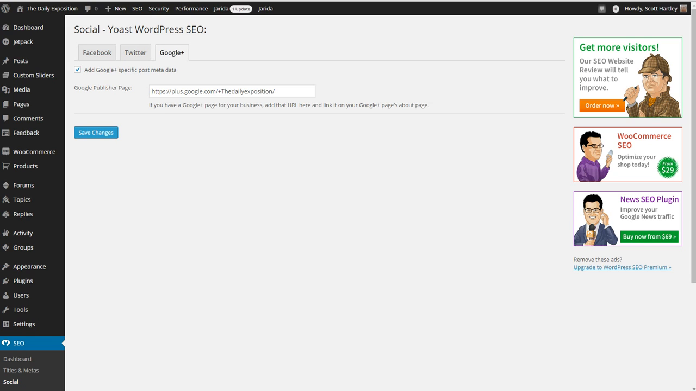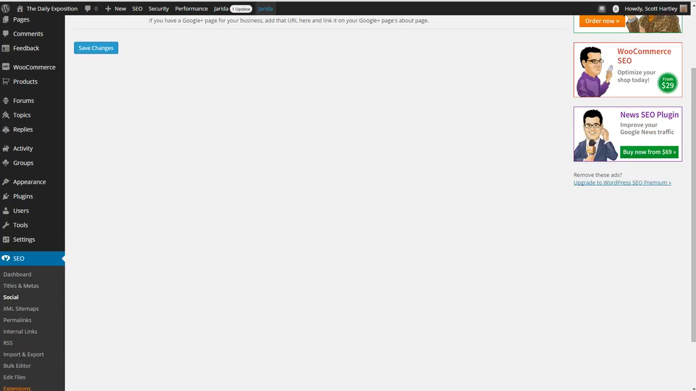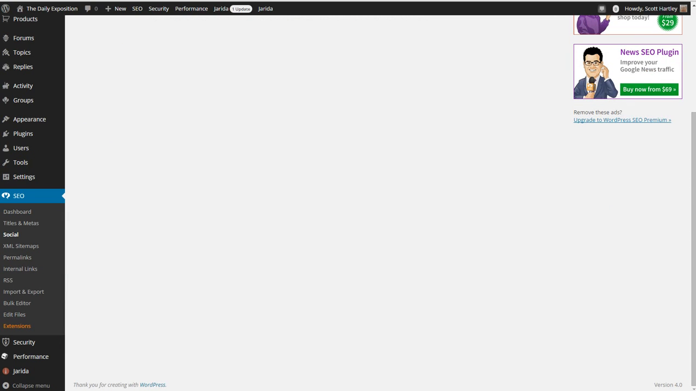Google Plus: adding Google Plus specific metadata can be done, but make sure you include your publisher, and that is it. You may be wondering where Google authorship is. There is no authorship because Google decided to cut Google authorship because it was found to be not very effective and quite clunky.